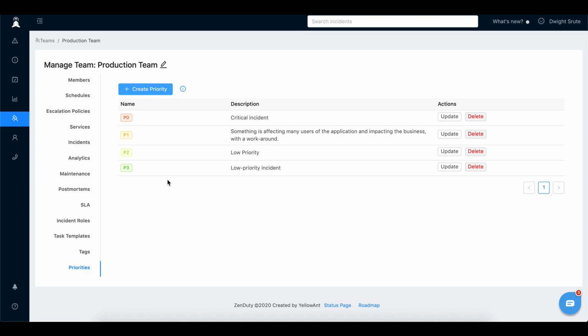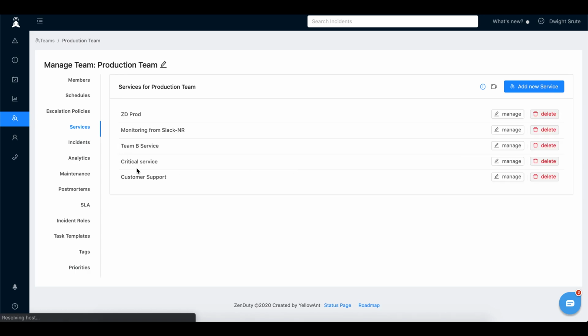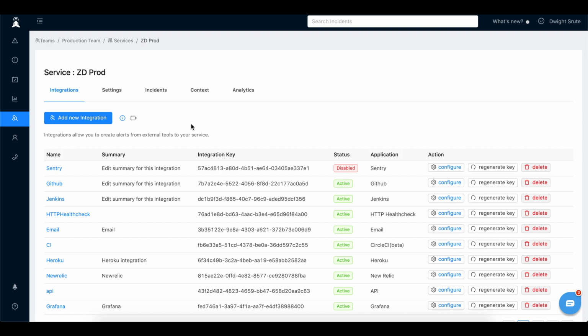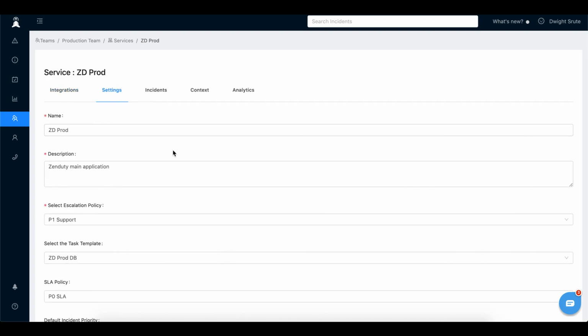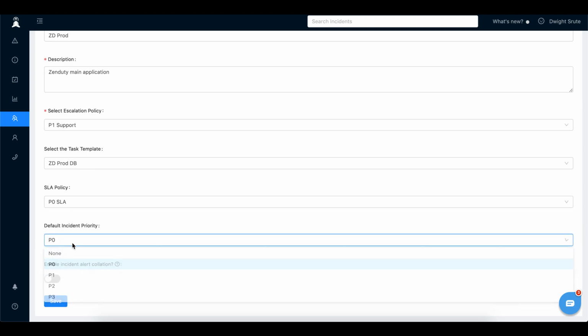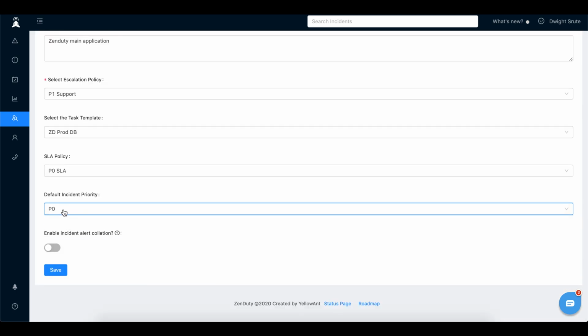So once you create your priority matrix, what you can do is assign a default priority to specific services within Zenduty. So if you have different services, if you have a critical service, if you have a non-critical service, you can assign a default priority to a service within Zenduty. So to assign a default priority, simply navigate to your service settings page and assign your default priority. That's right here. So since our ZDProd service is very critical, we would assign it a default priority of P0. I'm going to go ahead and click on save.